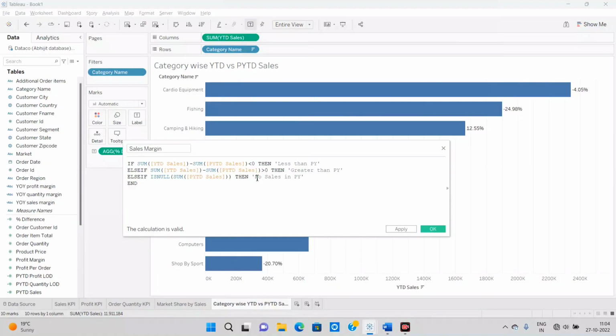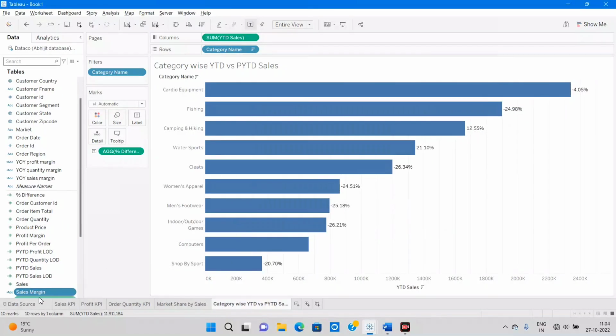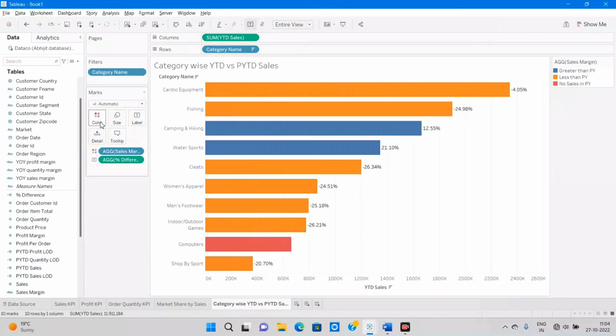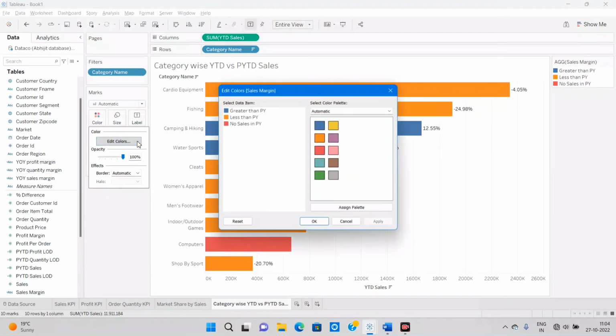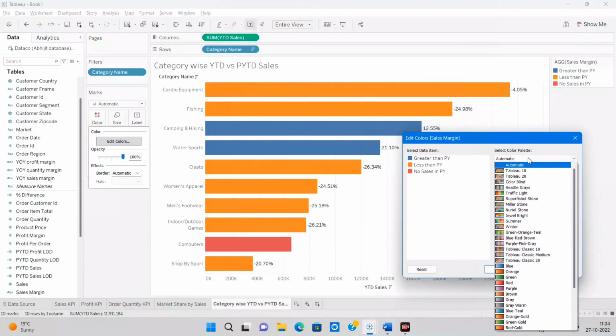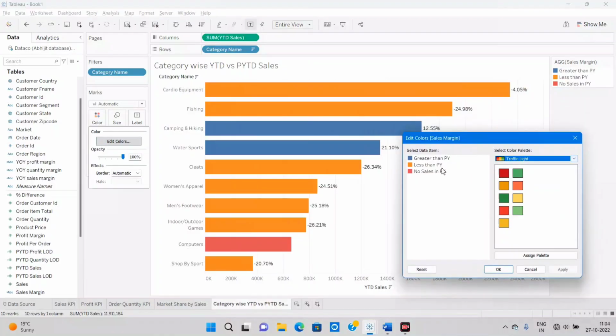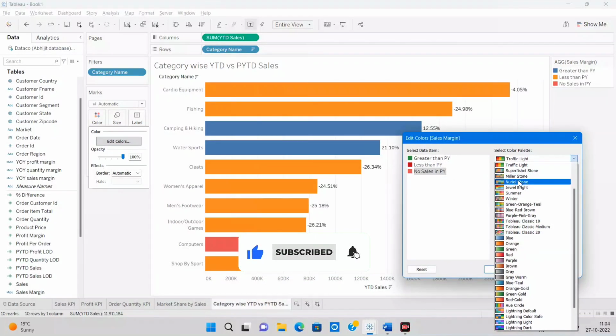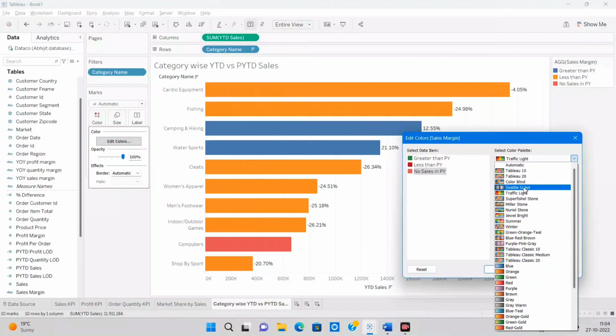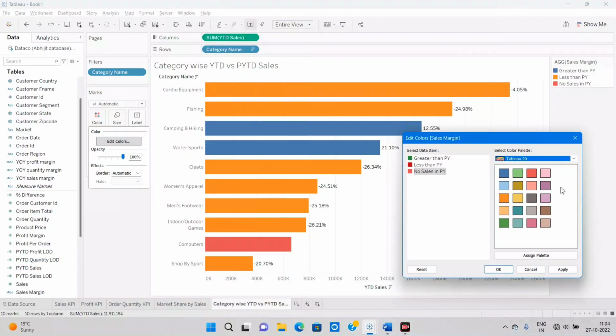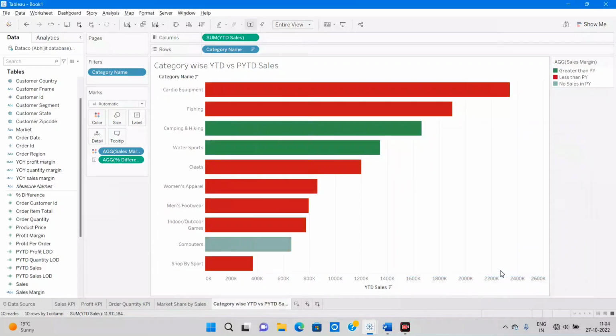All right, so you can see our calculation is valid. We will click OK, and I will take this and put it into colors. Okay, so we can see we have got these three different colors. I will just change the colors immediately, and we will make it traffic light: for gray, if it is greater, we will make it green. If it is less, yellow, and if it is no, then we will go ahead and change it to, let's say, this one. All right, and we will hit OK.